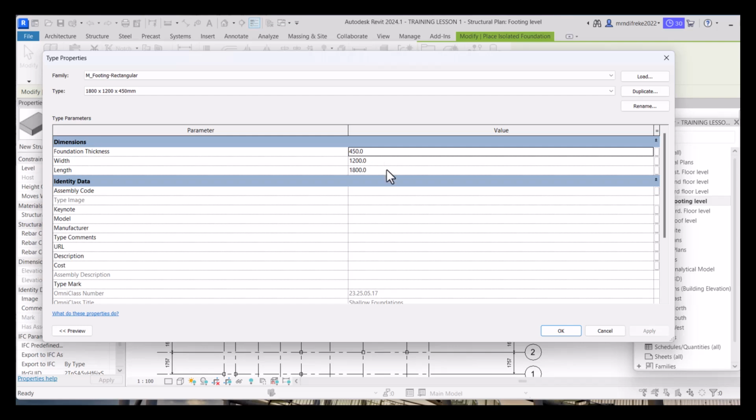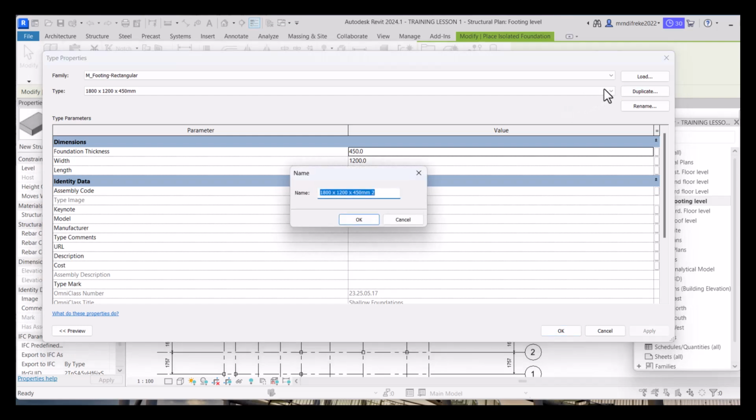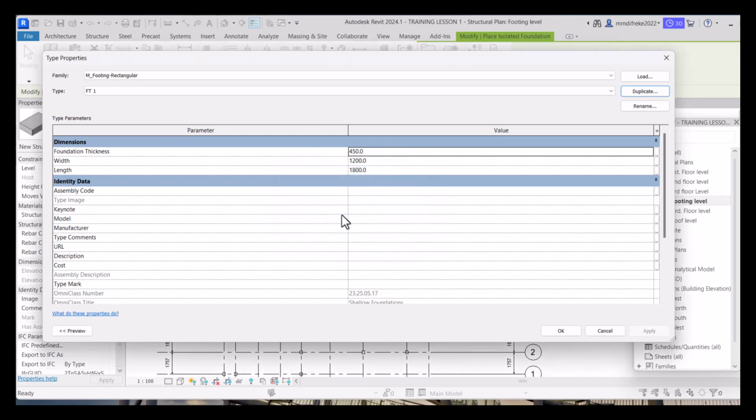Now, if you have more than two types of footings, you have to name them, you have to define them. So I would just assume that we are going to have more than two types of footings. In a situation where you have more than two types of footings, you can define them separately. So to define the different types of footings, you click on duplicate. So I will assume that the first footings I'm going to use is going to be footings type 1, FT1. So I will click on OK.